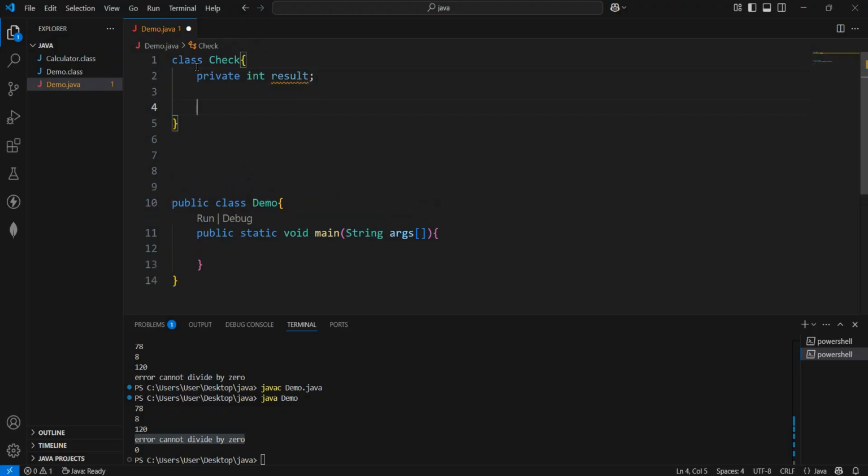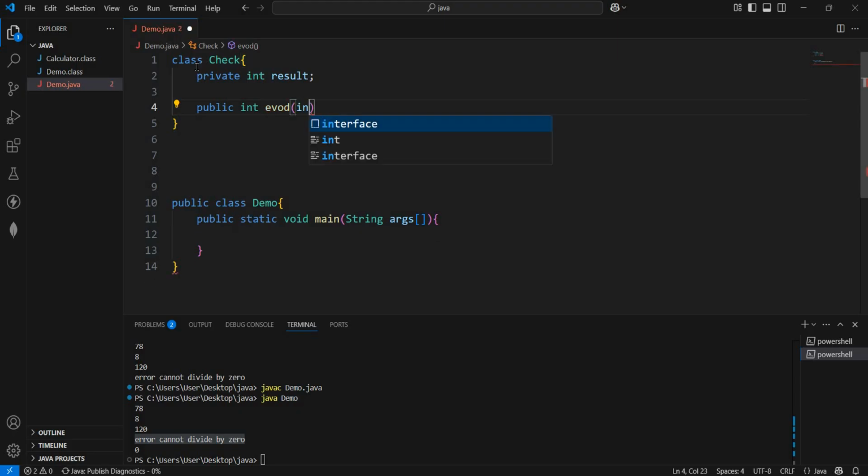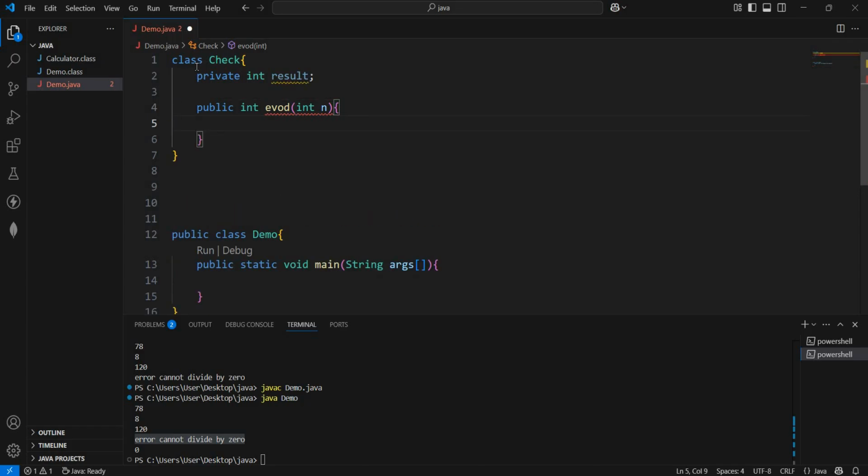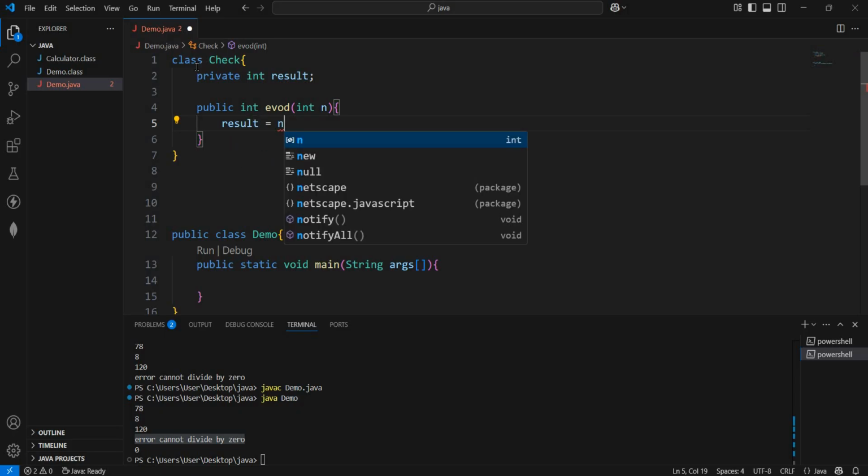Okay, now let's create a method here. Public int. Let's keep the method name as evoid because we are checking whether the number is even or odd. Okay, then we are passing only one number here. Why? Because we are only checking whether the given number is even or odd. Now how to check it? Result is equal to, first I am doing n modulo 2.